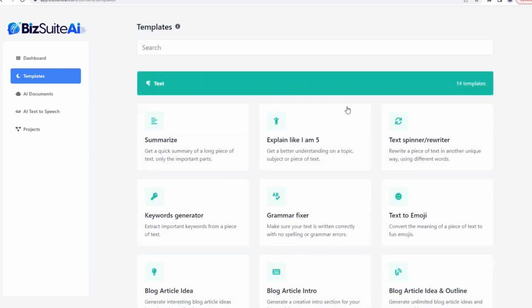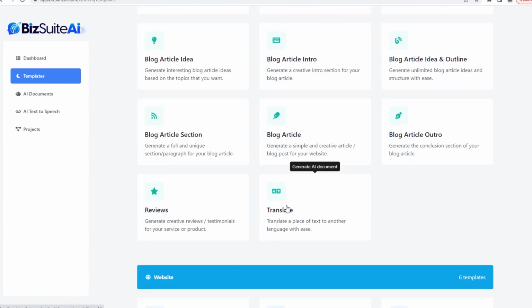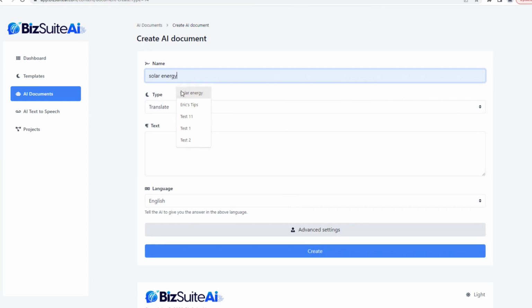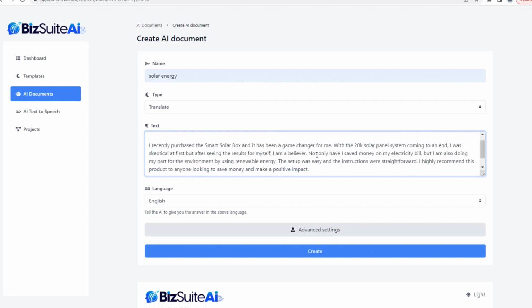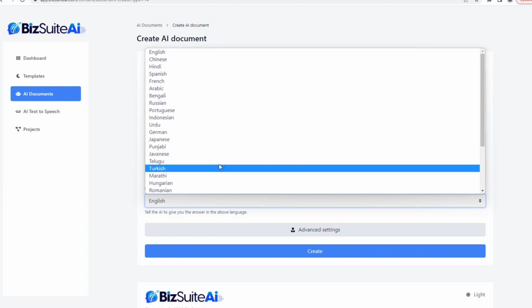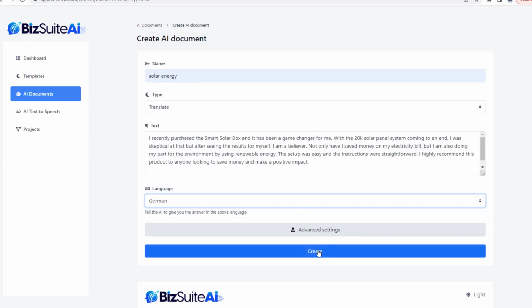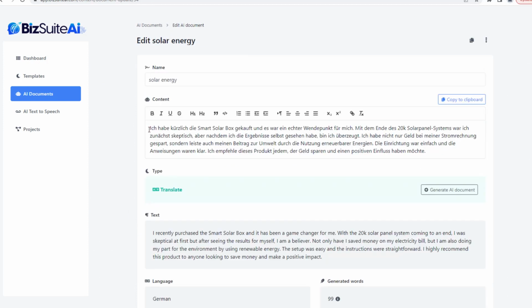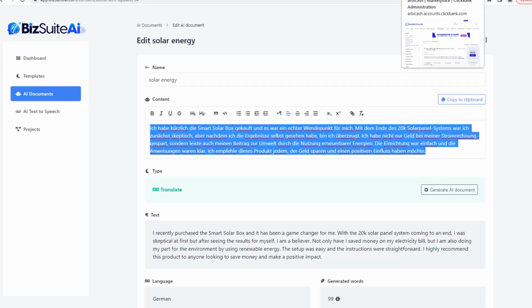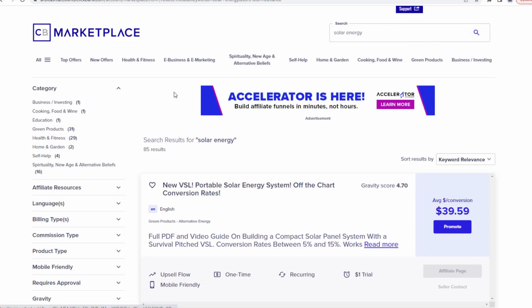Going back to templates, the last tool in this section is translate. Stick with solar energy. Suppose I wanted to translate that little review that was just created for me. And so instead of English, maybe I want to get traffic in another language and tap into this niche in various languages. Maybe German. That's a language that I don't know personally. Let's click create. Now I've got that content in German. And by the way, the ClickBank Marketplace has products in many different languages like German, French, Spanish, and Portuguese. So we've got opportunities to earn commissions in various international markets.